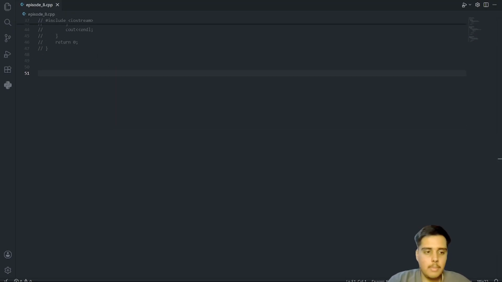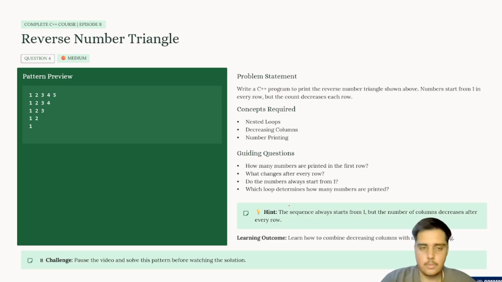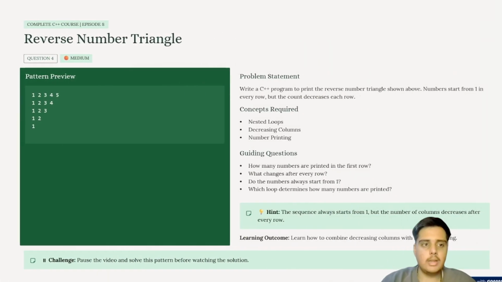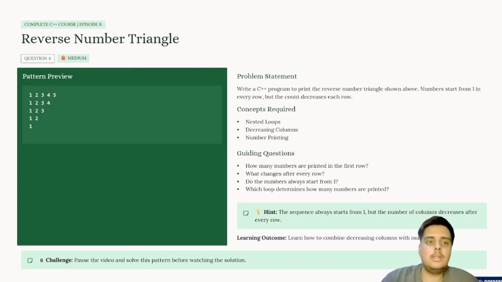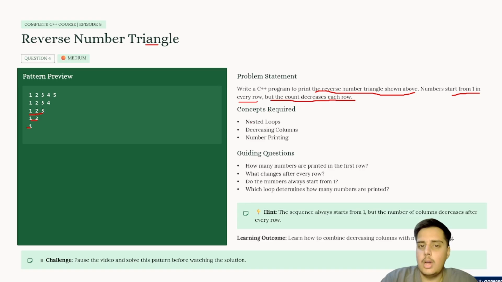And coming back to our presentation, the alphabet rectangle is done, and now it's the reverse number triangle, which is 1 2 3 4 5, 1 2 3 4, 1 2 3, 1 2, 1. So write a C++ program to print the reverse number triangle shown above. Number starts from 1 in every row, but the count decreases each row. Concepts required are nested loops, decreasing columns, number printing.